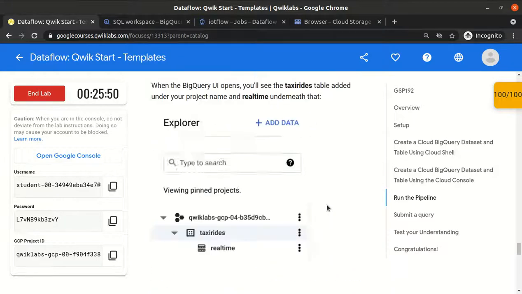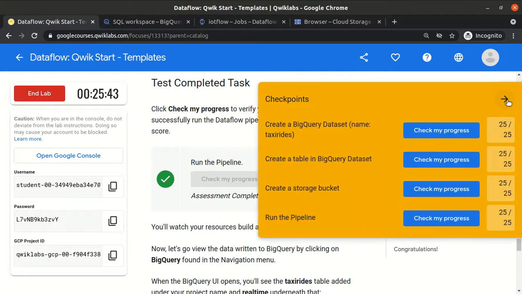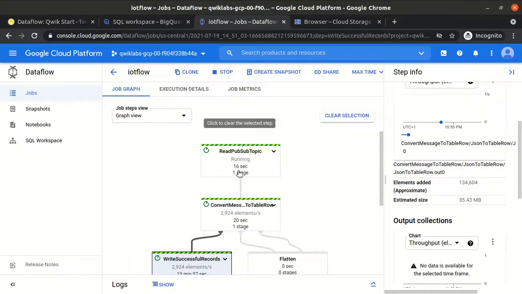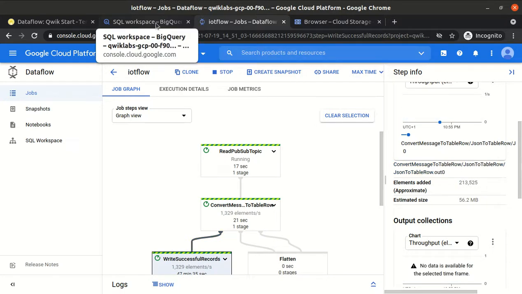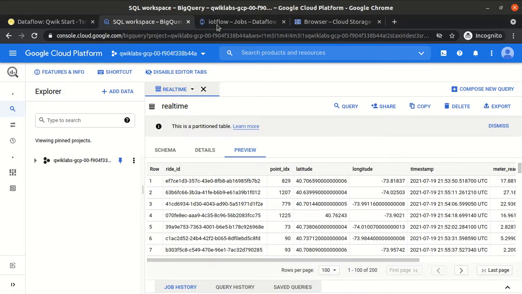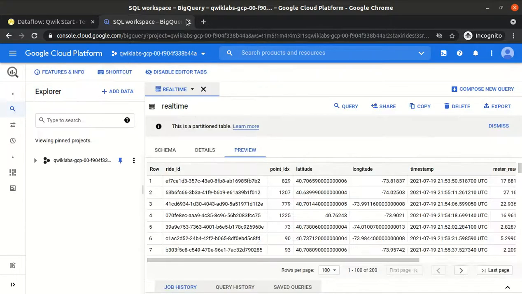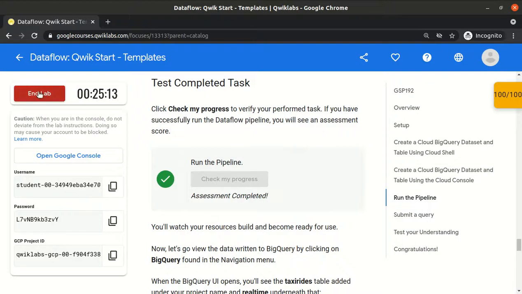Yes, let me check my progress. Yeah, that's done. It is actually a streaming job, so it will continually keep running. Now you could see the number of records has increased to 13525. It is not a batch job, it is a streaming job. The data is coming from public data, so maybe millions of records are coming, and it will keep writing into BigQuery. But our lab is ended, so let's close it. Let's end the lab.